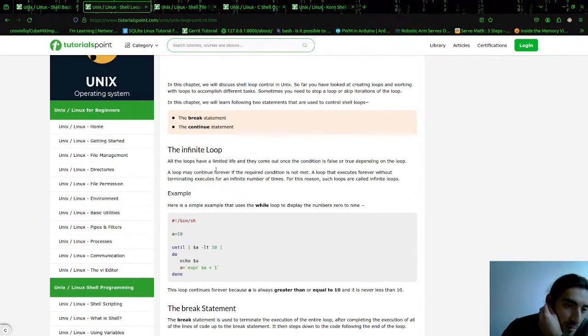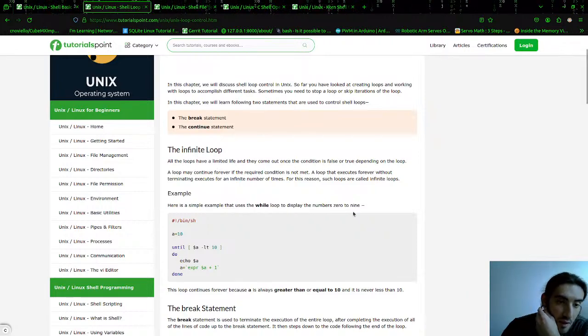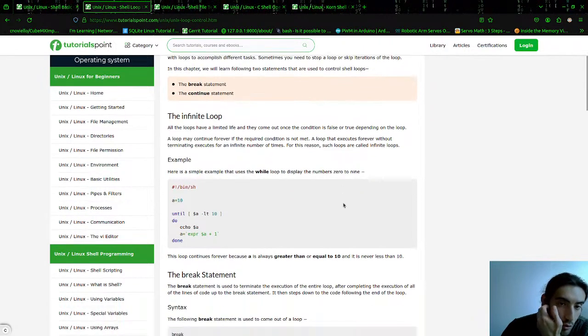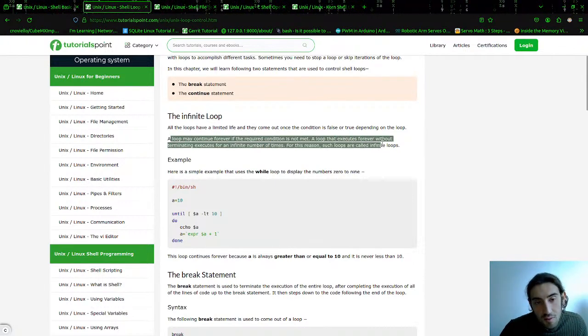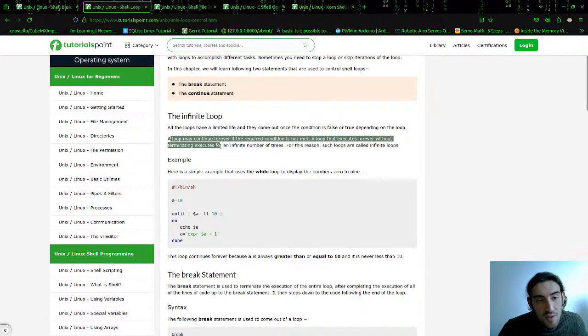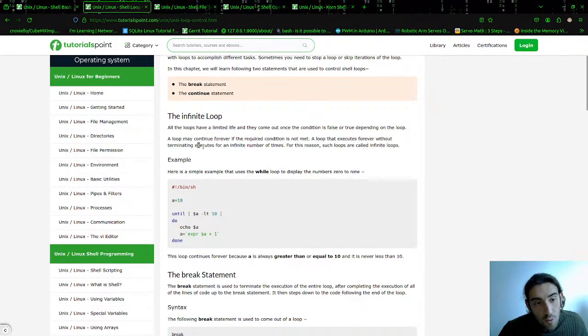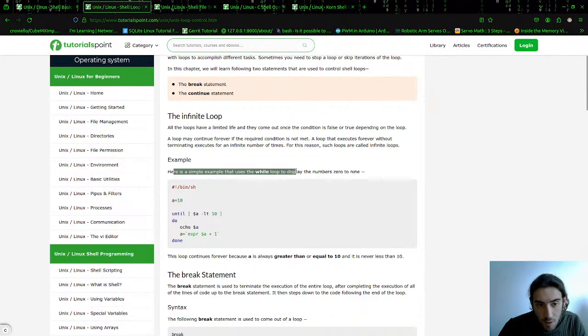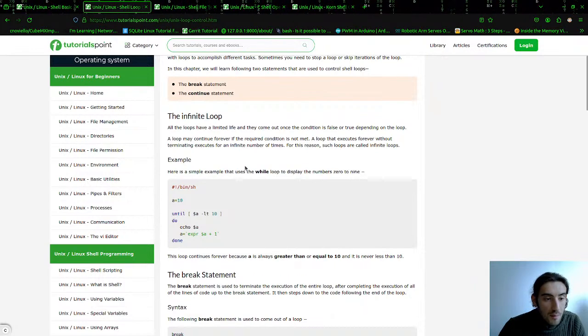We have the infinite loop. All the loops have a limited life, and they come out once the condition is false or true, depending on the loop. A loop may continue forever if the required condition is never met. A loop that executes forever without terminating executes for an infinite number of times. For this reason, such loops are called infinite loops. Here is a simple example that uses the while loop to display the numbers 0 to 9.